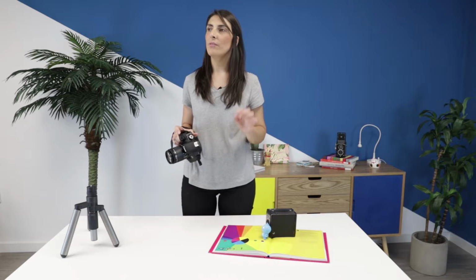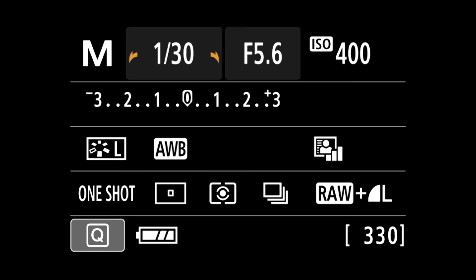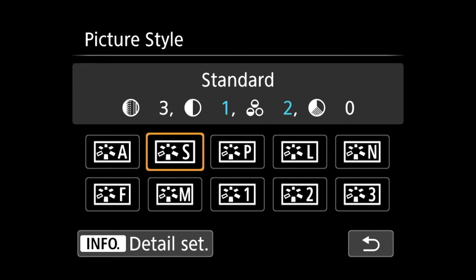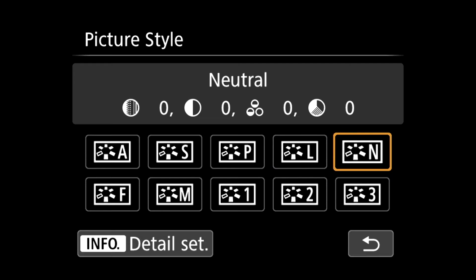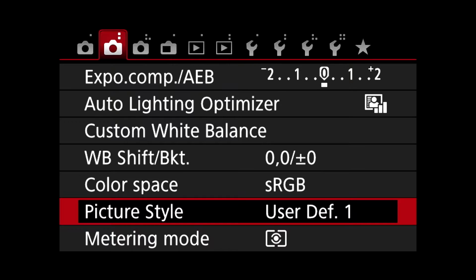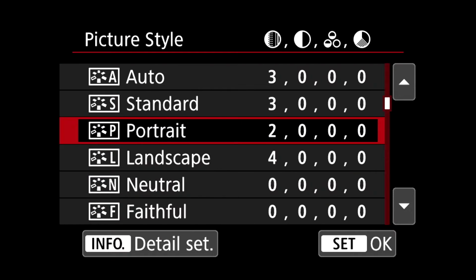In this first exercise, we're going to work with the picture styles. If you have a look at it, you'll see that there are different styles. We can find auto, standard, portrait, landscape, neutral, faithful, or monochrome. Let's select the standard. If you look closely, you'll be indicated on the screen where the options are to adjust the style, which are the detail settings.